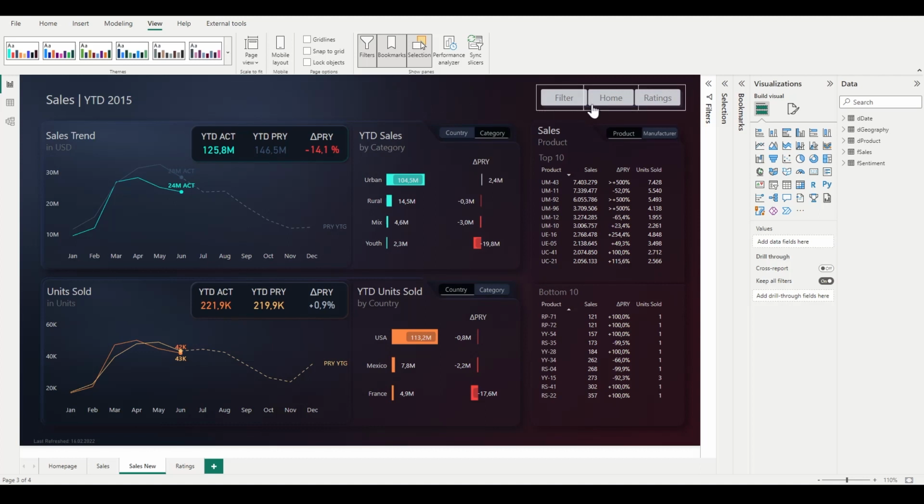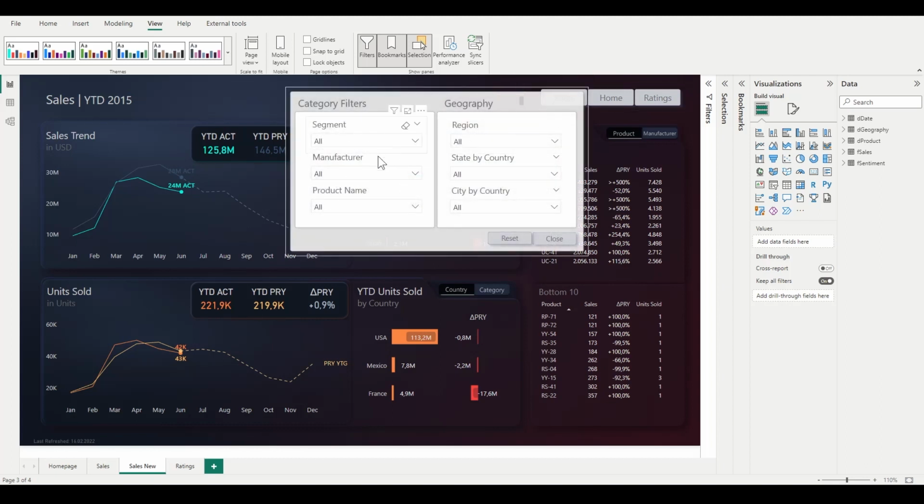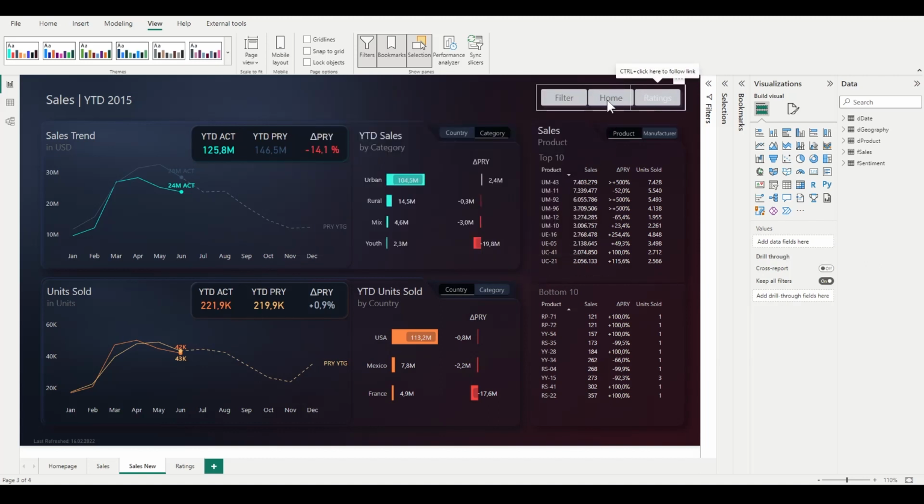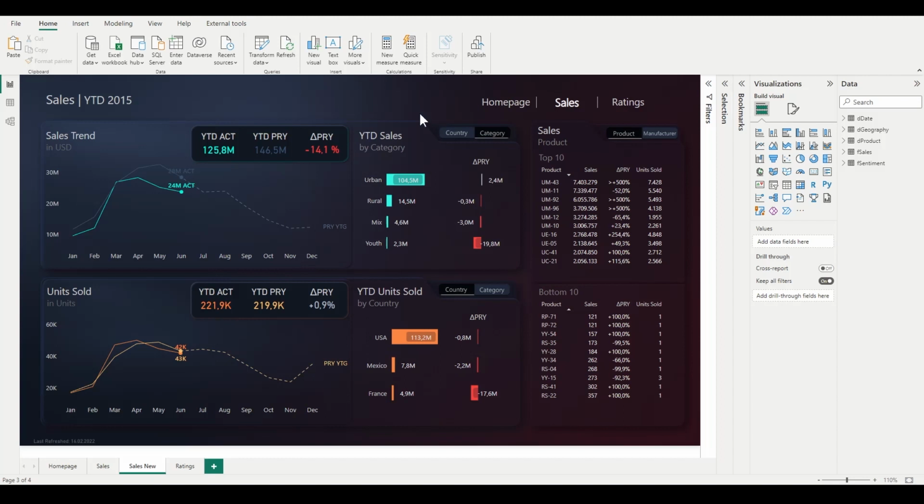And I want to replace these navigation buttons with something else. The filter is calling a filter pane where we can select various slicers, and the home and the ratings are navigations to other pages. I'm just gonna delete this altogether, and I can already create some buttons in a similar style like the header title, something like this. For the filters, I want to create a new filter pane and put an icon here which is distinguished from the navigation buttons. It's gonna be more obvious.